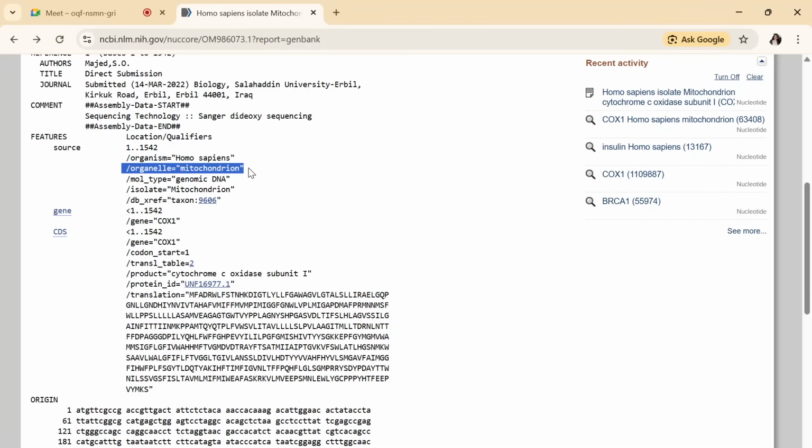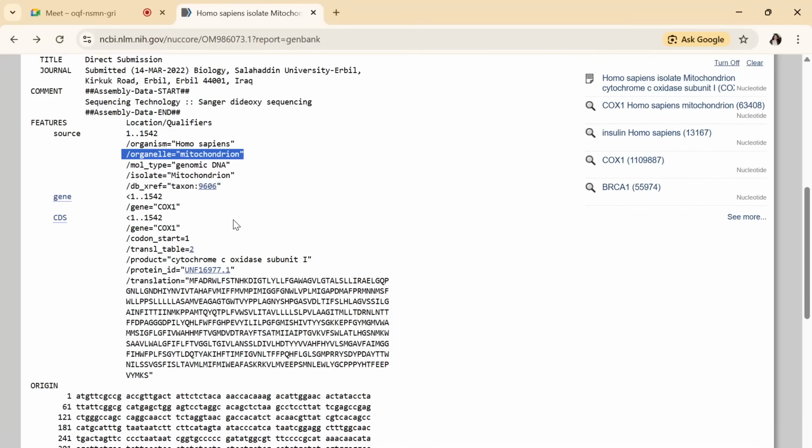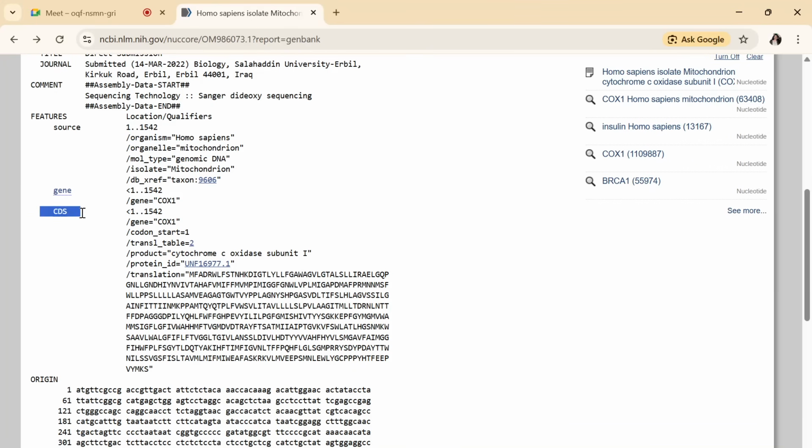Now the next line shows that this DNA is from mitochondria. If this DNA was from the nucleus, nucleus would have been written here, but this DNA has come from mitochondria, so mitochondrion is written. Then you are seeing this CDS. This CDS is called coding sequence. This is the part of the DNA that actually makes a protein. As you might know, and maybe some of you don't, the whole DNA does not make protein. Only this CDS is the actual part that makes the protein. So this is what is written here.